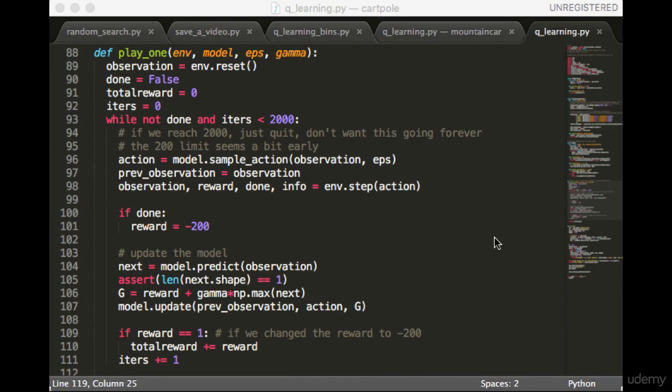Next, we have the play_one function. This is also pretty much the same as before, except we're going to stop at 2000 iterations. Our model can potentially get really good at keeping the pole balanced, so we don't want this taking forever.